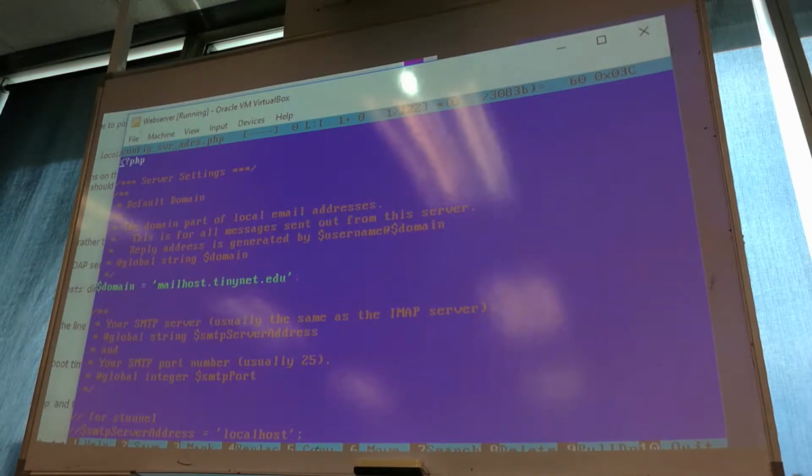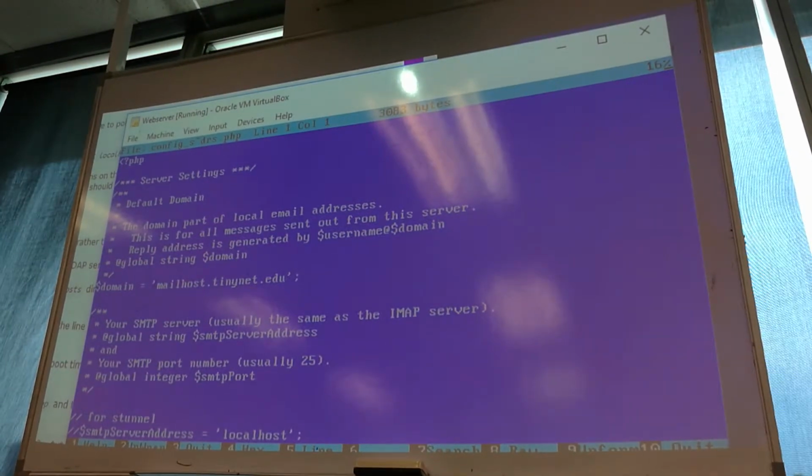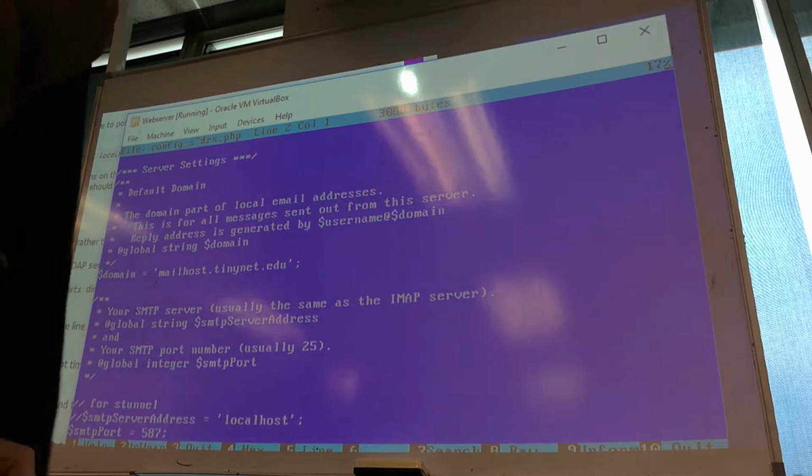Yeah, never mind. Okay. I'm going to use F3 here for the display, just so we can see what we're doing. Okay? So again, lots of comments in here. Set the default domain. Okay? Just a little thing to say here about PHP.